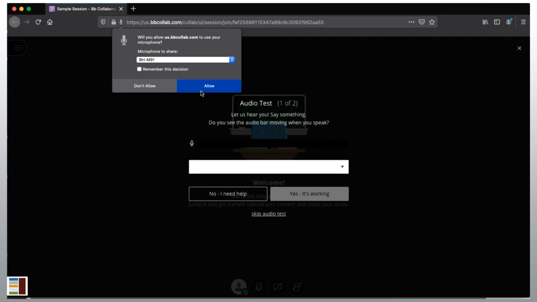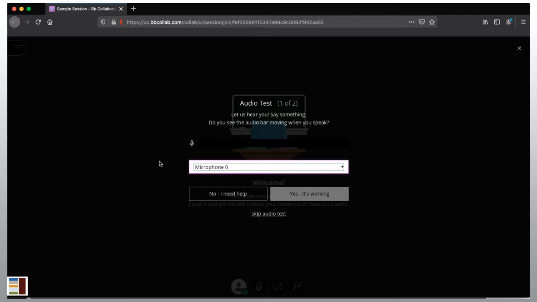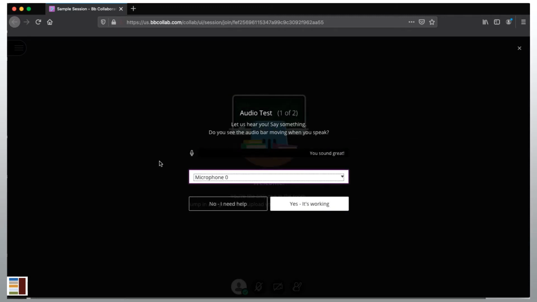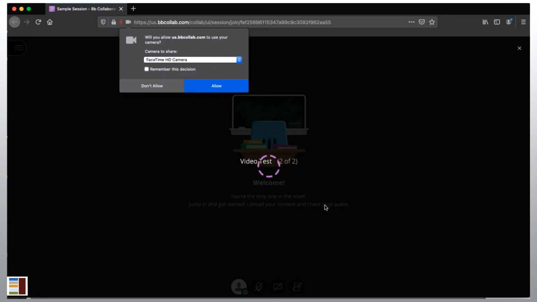When setting up your microphone, you should see the sound indicator bar moving. For optimal performance, the purple bar should be moving toward "You sound great" while you are talking. If you don't see the sound indicator moving, you might need to adjust your microphone setting in your operating system. Once your microphone is set as desired, click the "Yes, it is working" button. This will take you to the next step, the video test.